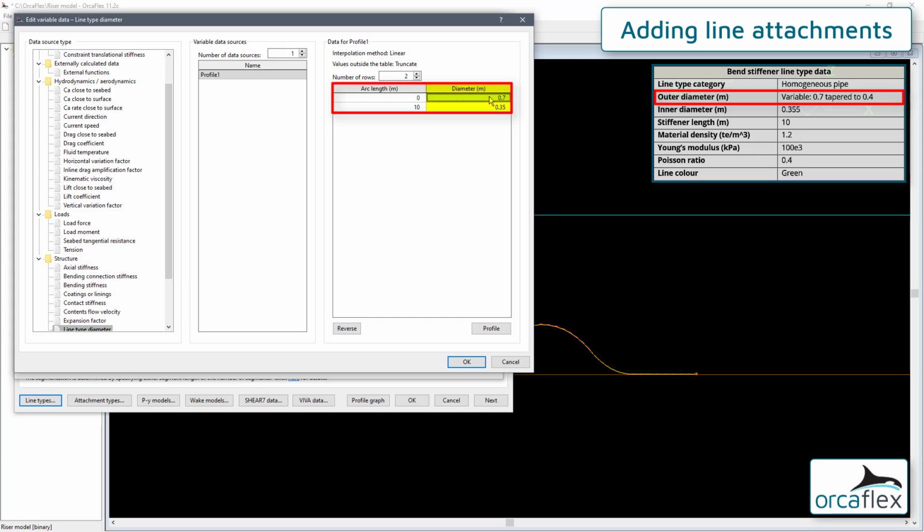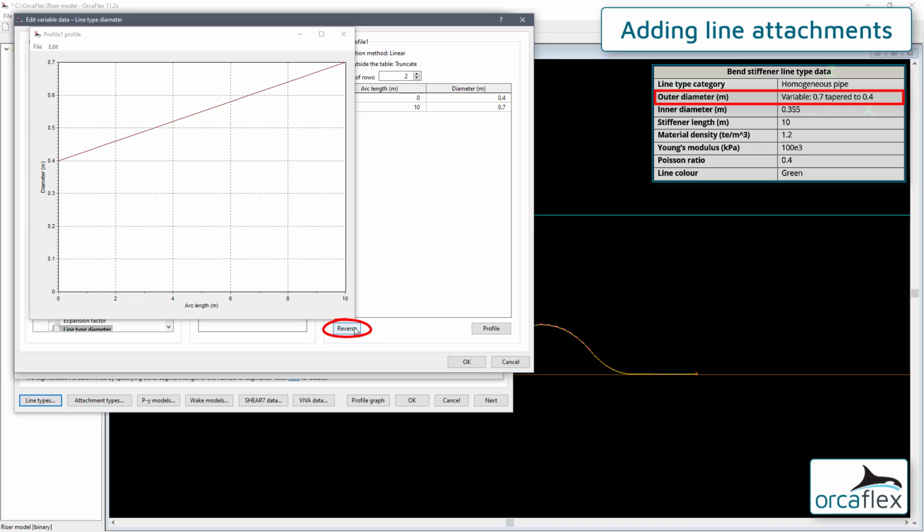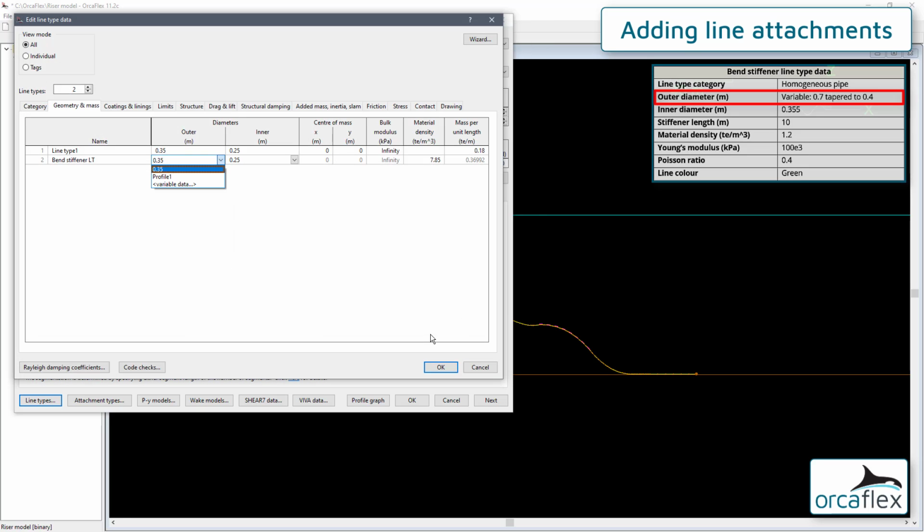0.7 meters and 0.4 meters. We can look at the profile and optionally reverse it if we find we've input the data the wrong way round. Having created the new variable data, we select it as the outer diameter, then input the inner diameter and the material density.